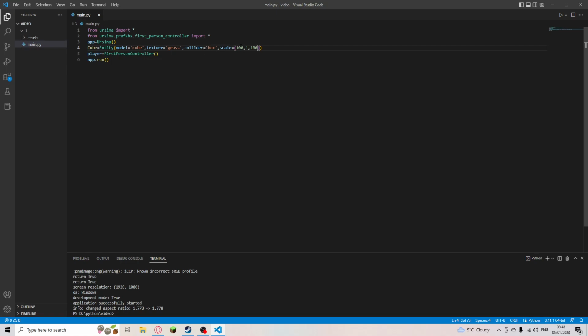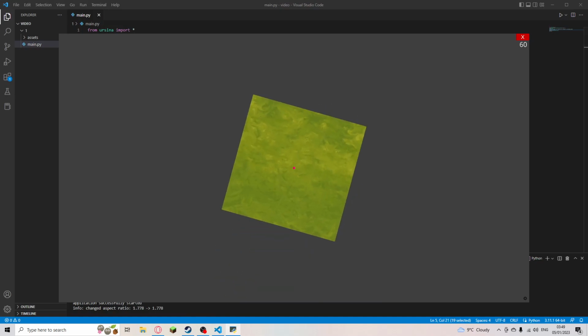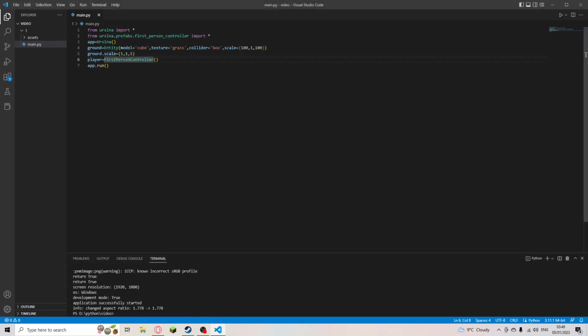So scale, I just told you about that one. 100, and unless you want it to be taller on the Y axis, keep it as 1. Most times, I will name this as ground, so we can manipulate it later, and I know which variable is which. Even though that says scale equals 100, what we could do is put ground.scale equals, and then set it to 1, 1, 1, which will make the ground one block wide by one block. So that's how you manipulate the parameters inside of it.